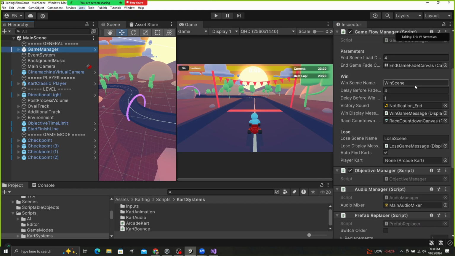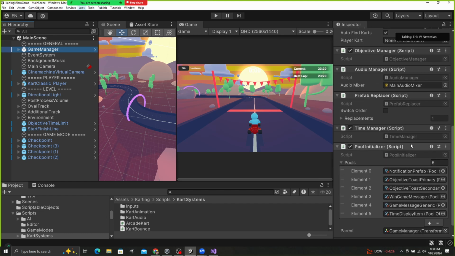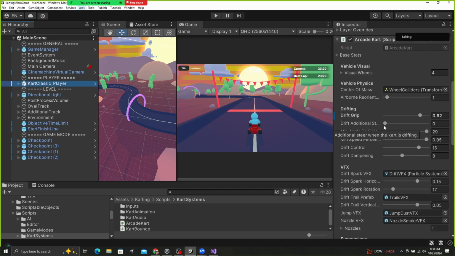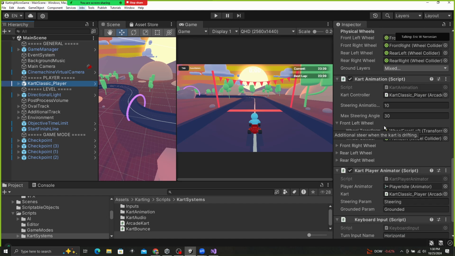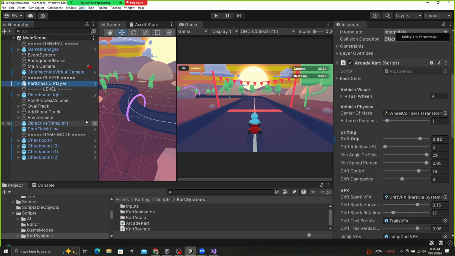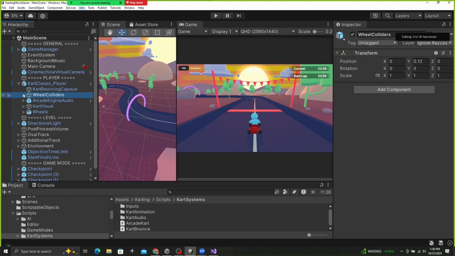Okay, let me just check the game manager real quick. Yeah, game flow manager, objective manager. Yeah, we pretty much went over the big ones. So, let me just, yeah, these are about animations. Don't really worry about them too much. Let me just dig a little bit and just make sure there's no other scripts sitting around.